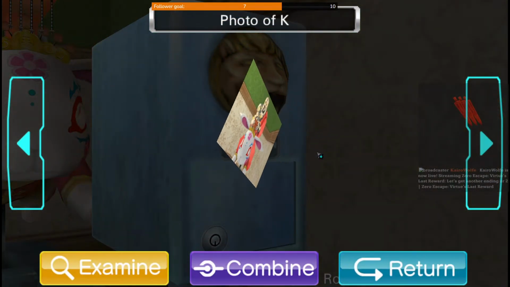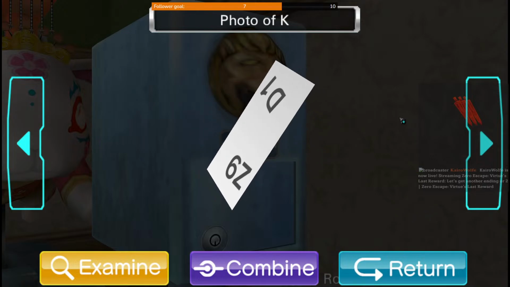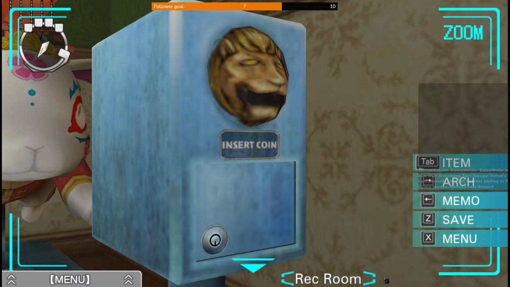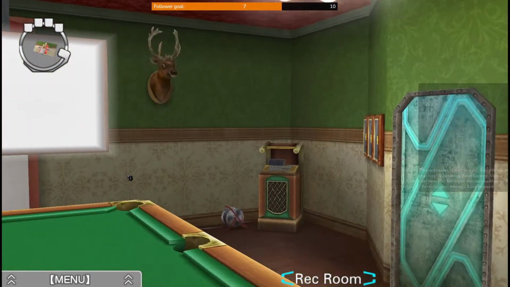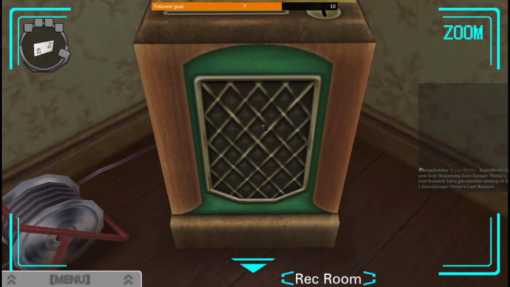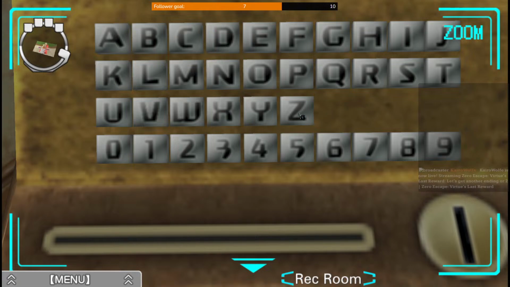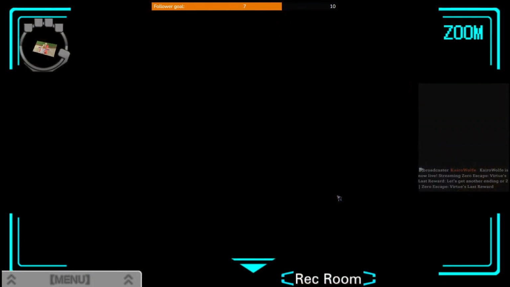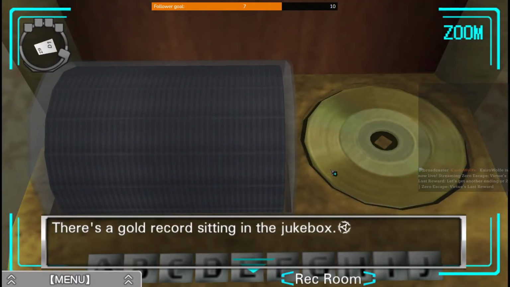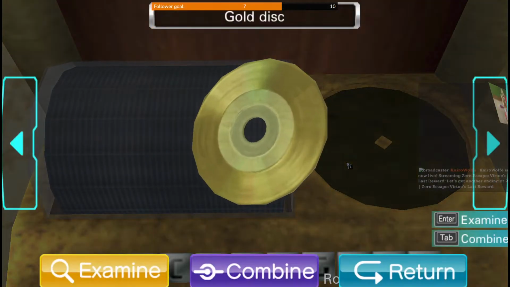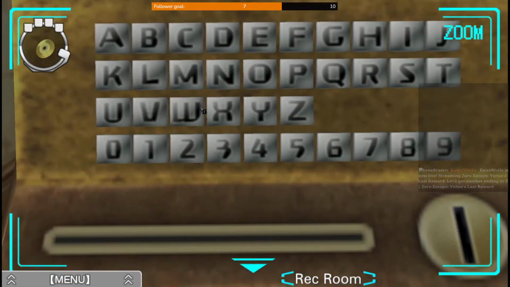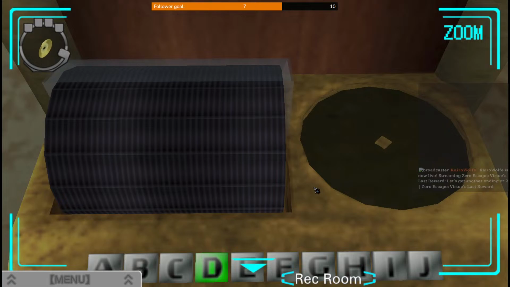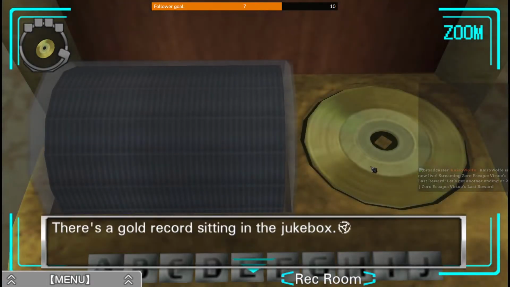Oh no, I accidentally clicked. I want to turn this thing around. Oh my god, here we go, thank god. Z9 and D1. Z9, D1. Those are what I needed. Oh yeah, I was about to go through all of this before I ever got to Z9. There's a gold record sitting in the jukebox. I will take that. D1. At least I would have gotten this eventually. The Z1 would have taken forever.